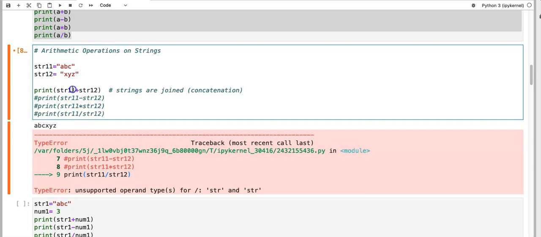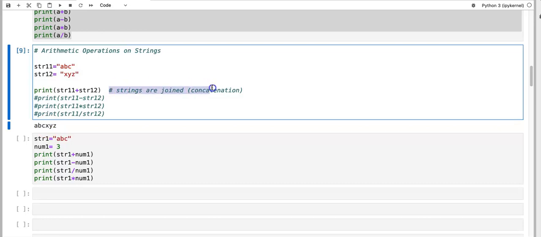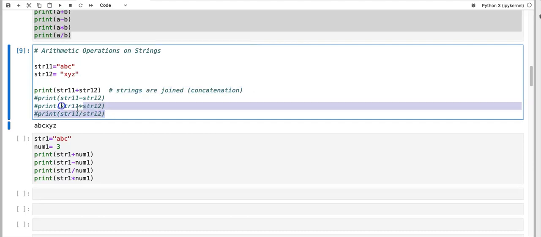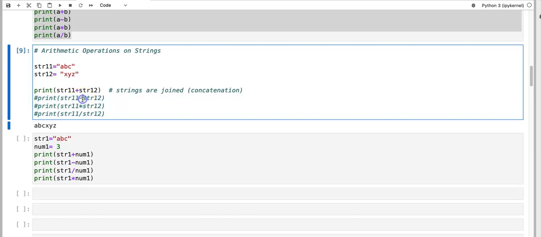Only if you try to add two strings, it will join them. If you see here, now ABC is joined with XYZ, and this is what we call joining of strings, or concatenation of strings. So Python allows only adding two strings. It doesn't allow subtraction or multiplication or division.